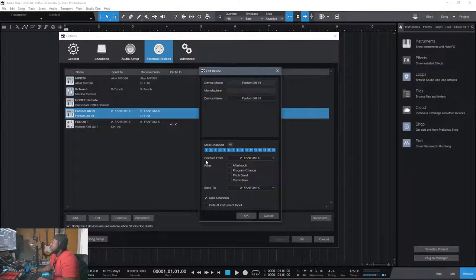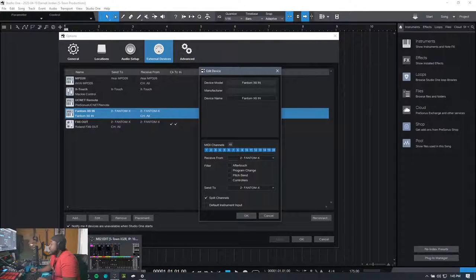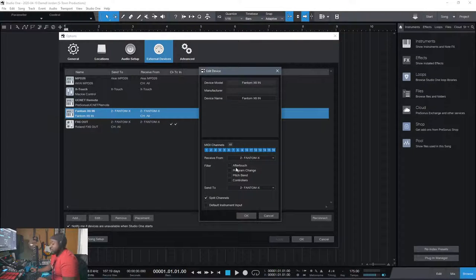Number one, I have to go through the receive. Wait, let me make sure you guys can hear me. Okay, cool. So the first thing I have to do is go into receive. And then I have to find the section where I found the Fantom X. I want this receive from and the send to in the same section, and I want all 16 MIDI channels, because I'm going to try to do a similar thing to what we did with the other one.